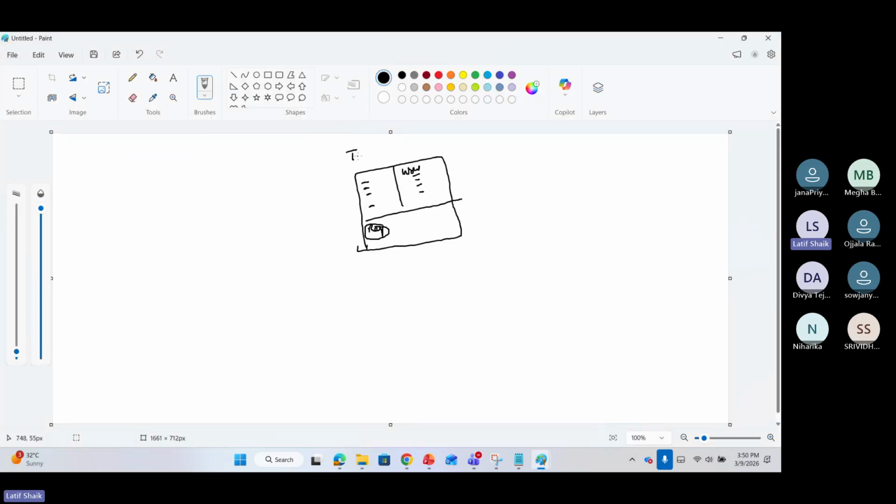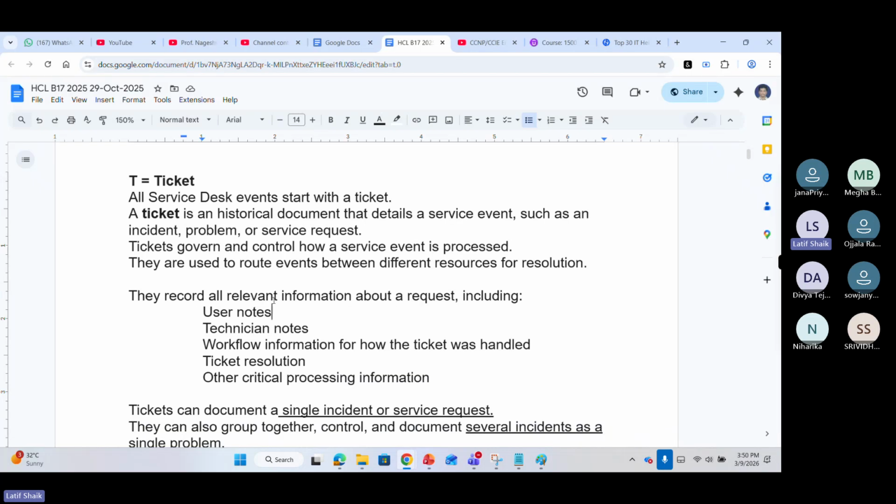So you must tell what a ticket is, what the point of ticket creation is, and then what the areas in the ticket are. Just that is enough.